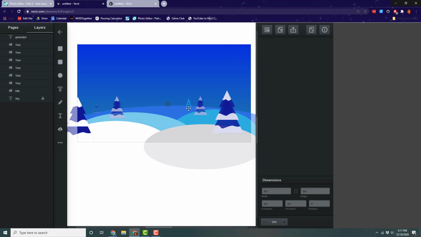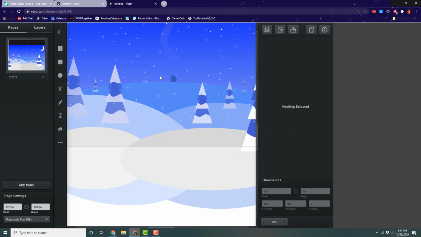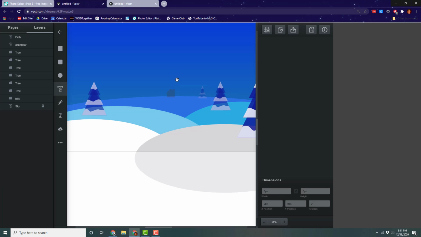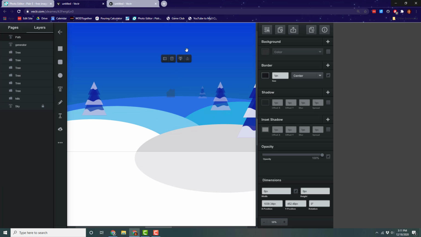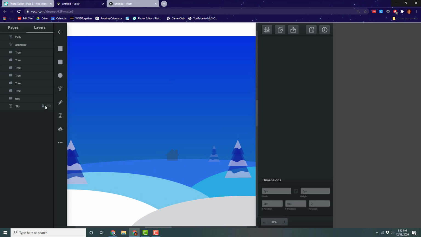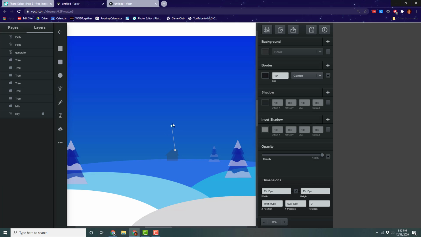And the last thing I'm going to do with the house is make a little wisp of smoke coming from the chimney. So we're going to use the pen tool for this. And this one's a little tricky. So we're going to zoom way in. Okay, so I'm going to get my pen tool. I'm going to start at the chimney, and I'm just going to come out like here.